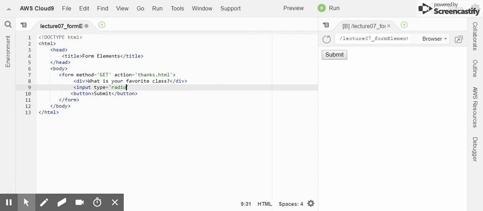do type equals radio. So radio buttons are the round buttons that show up as selections often, and it's kind of an understood practice on the web that radio buttons signify mutually exclusive options and checkboxes allow for multiple selections. So we're going to make these radio buttons. We're going to give them each an ID. And so this is going to be math, and a name equals math, and a value equals math.